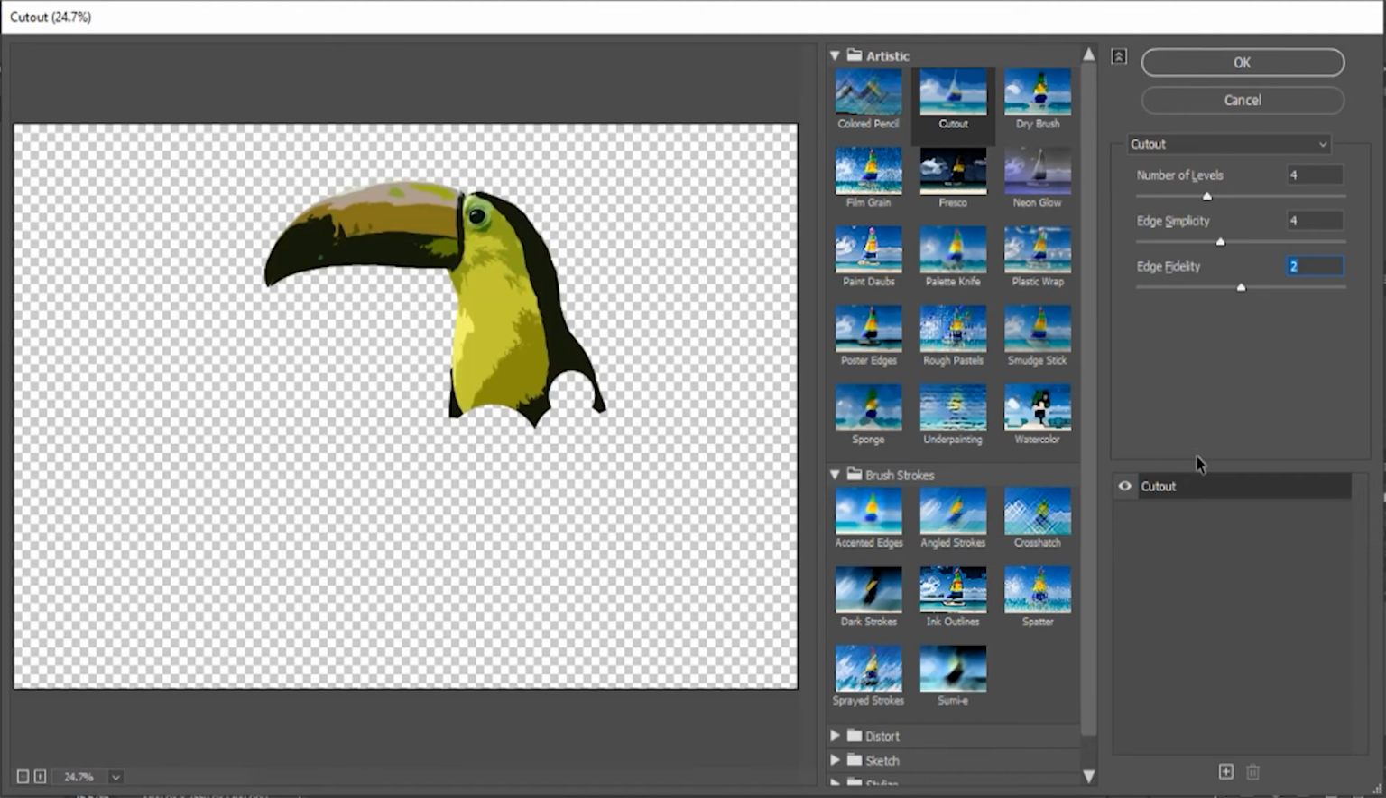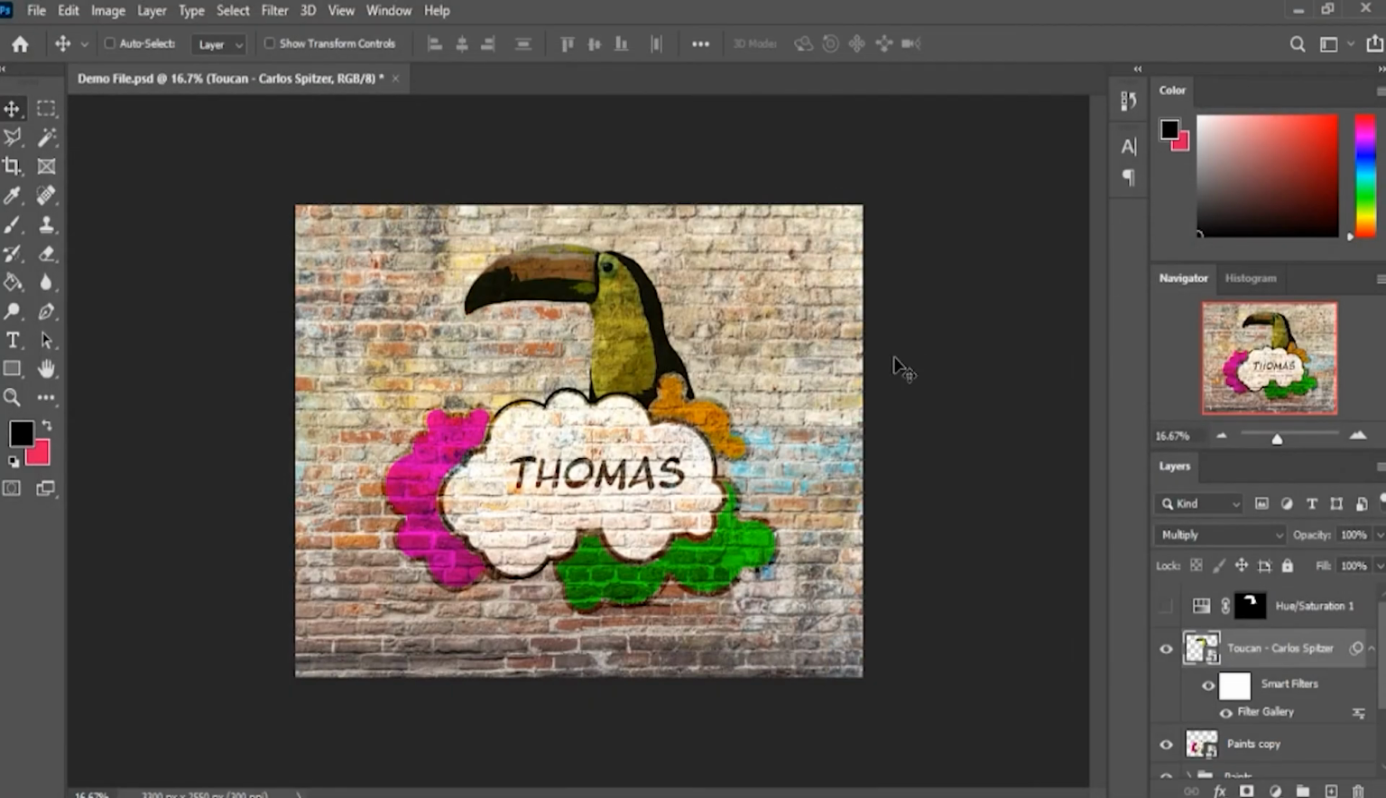When you've got these settings, we'll click OK, and we'll get a little less detail, which is what we want.